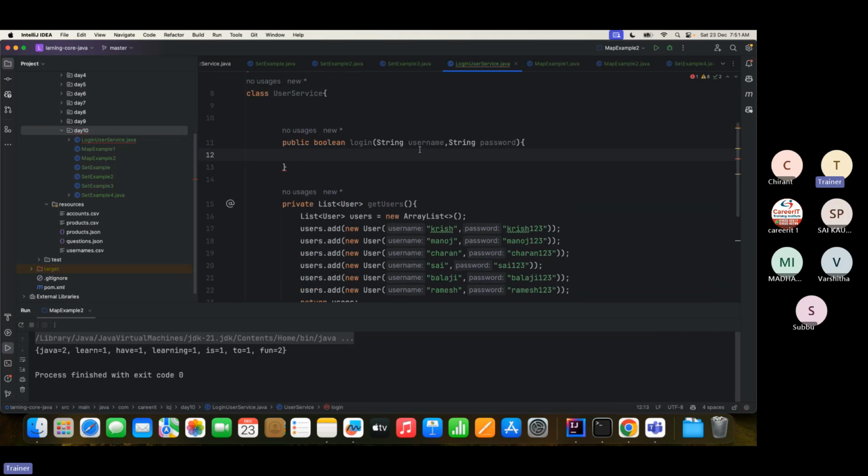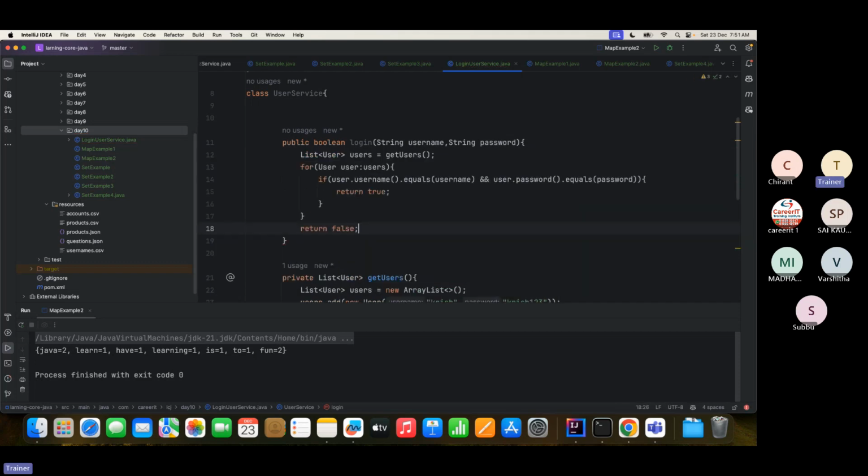Now what we would be doing here is we are going to get the list of users, and for each user, we are checking whether the username and password both are the same or not. If it is the same, we are going to return true. If this condition never executes, we are going to return false. This is a way you can check whether any user exists with this username and password or not.